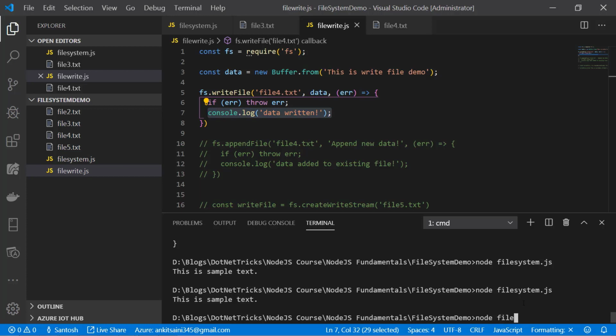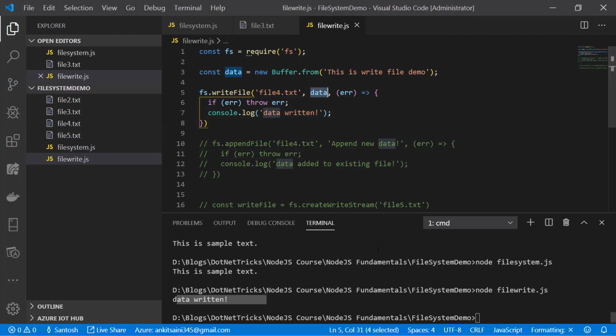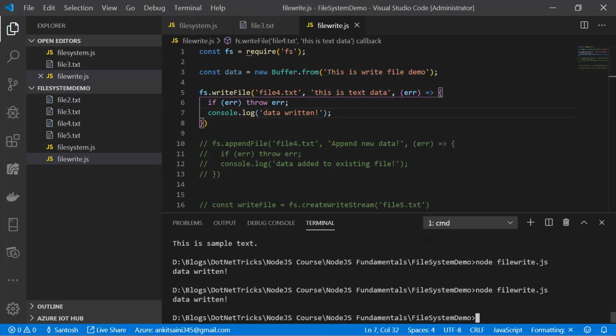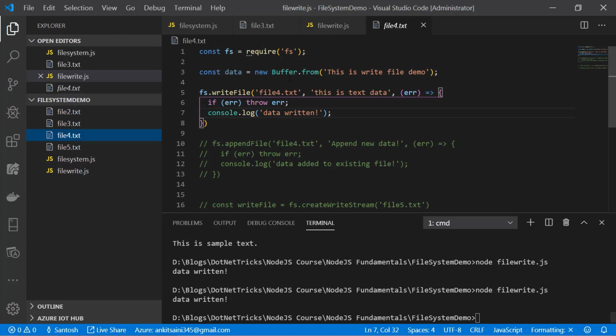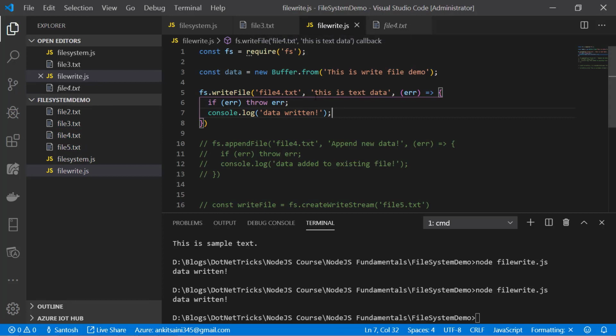is written. So let's run this file, and you can see the data is written, but let's verify. Let's open the file 4.txt, and this is write file demo. This is done. You can also pass the data directly here, rather than this is text data. So we can also pass a string value here, and if you run this, let's open file 4.txt, and this is text data. So it's up to us how we want to pass this particular value.